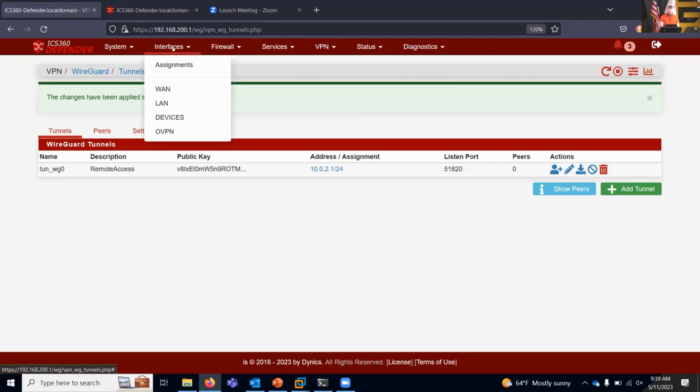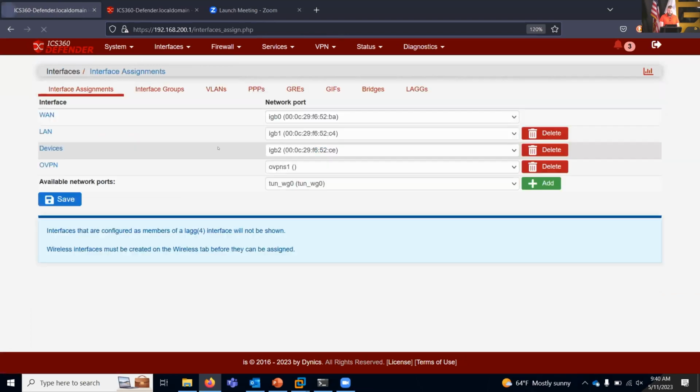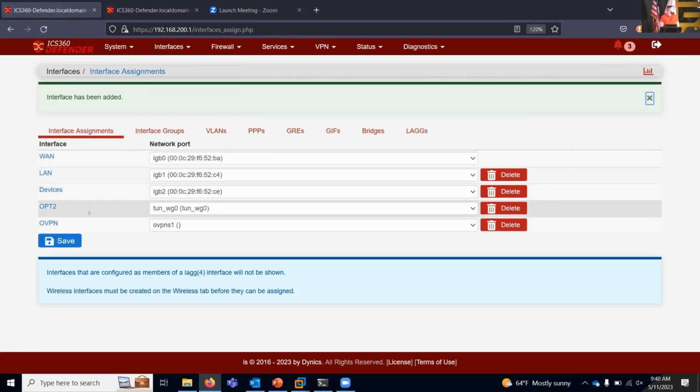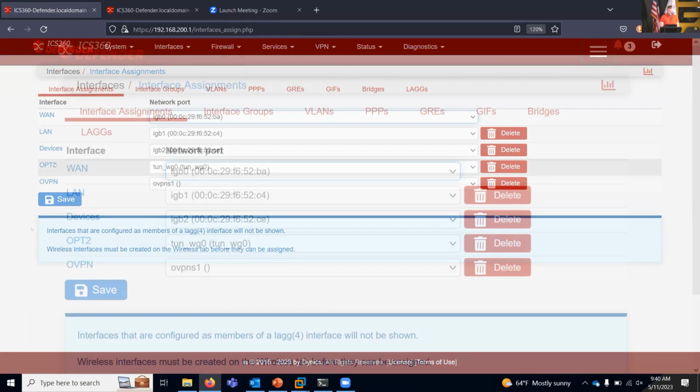Yep. So now that this tunnel is created, we're gonna have to go to our interfaces, and we're gonna need to create the interface itself here on the Defender. It's very simple. You'll press add right here. And now we have our new interface. Before leaving this, make sure you press save to save this.